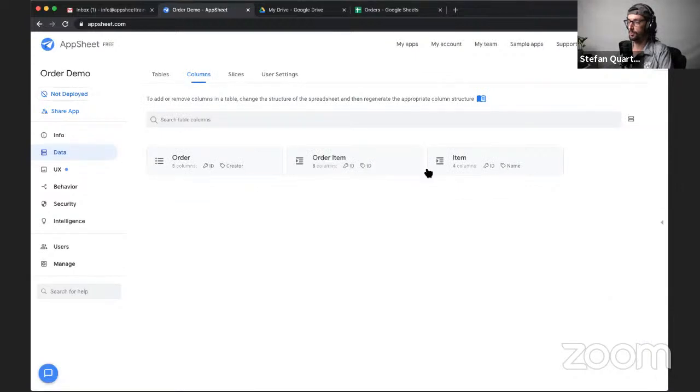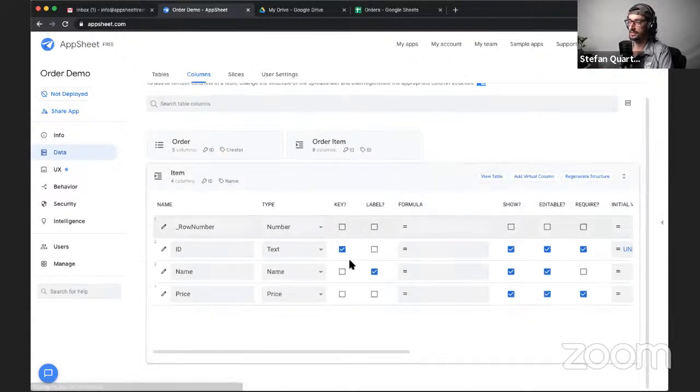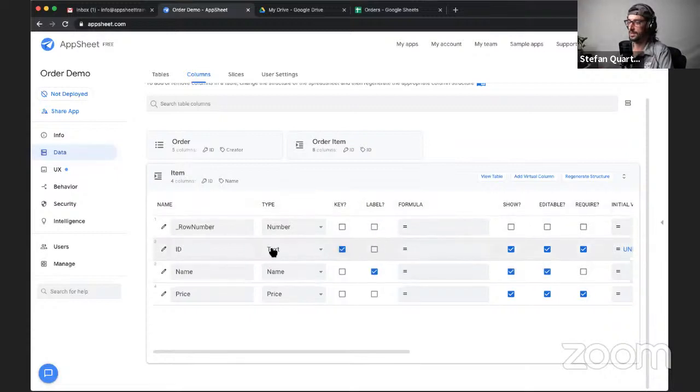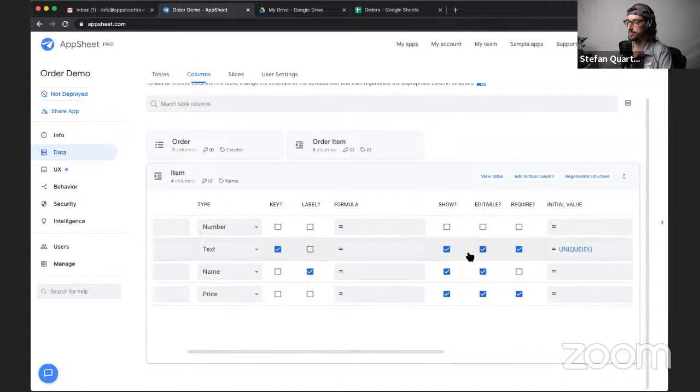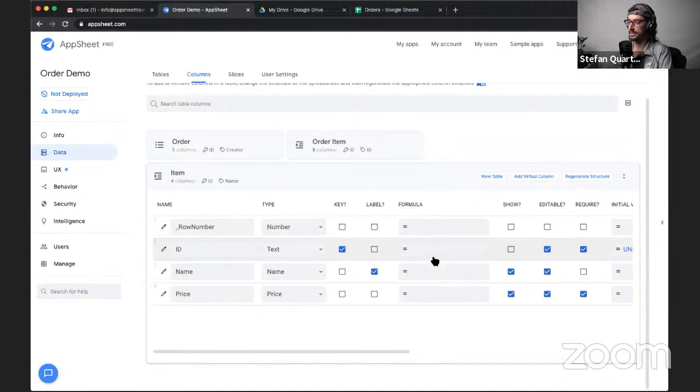And before I set up order item, I'm actually going to do item, because in our data hierarchy, we have order as a parent and item as a parent. So I like to start from the top down. Again, we have our ID. AppSheet set it up automatically for us. So the work is done. I'm going to hide that column. Name is set great. Price is price. That's looking excellent. Okay, I'm going to require name because that's something that every item should have.